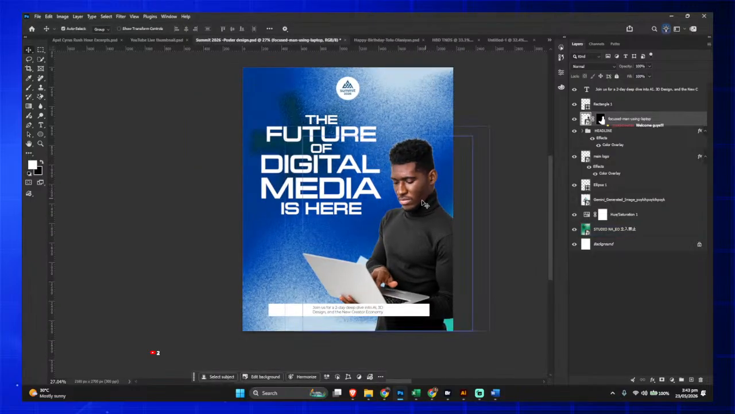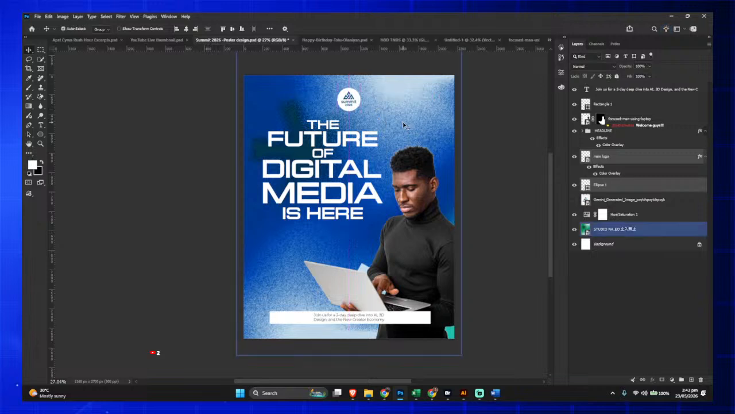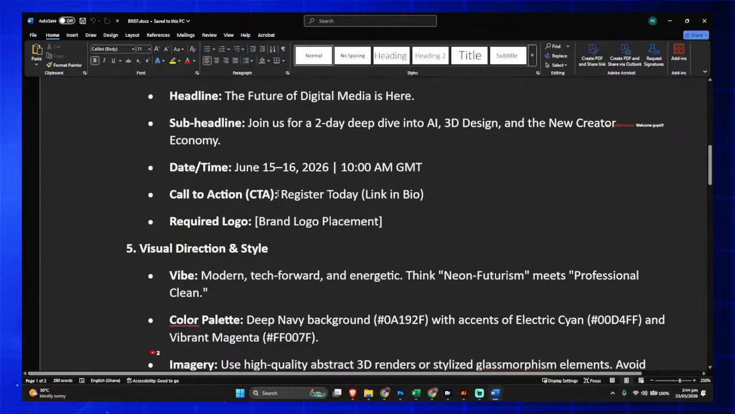Okay, I think this is fine. Let's bring down the logo a bit. Okay, so I think this is better. Now the next thing is to include the date and the time and some other extra information. So let's go back to our design brief.